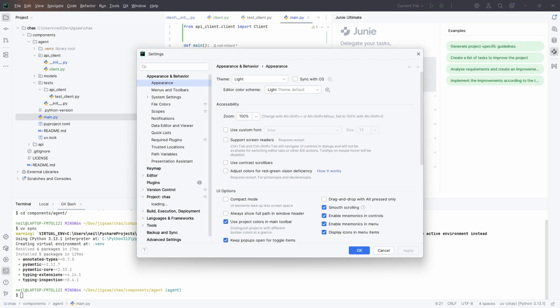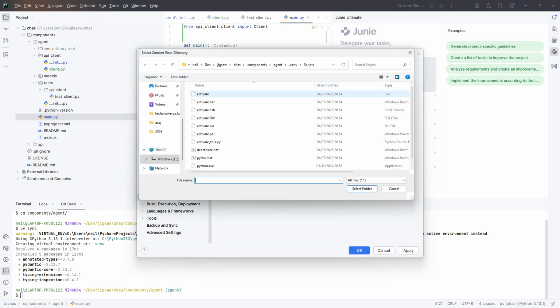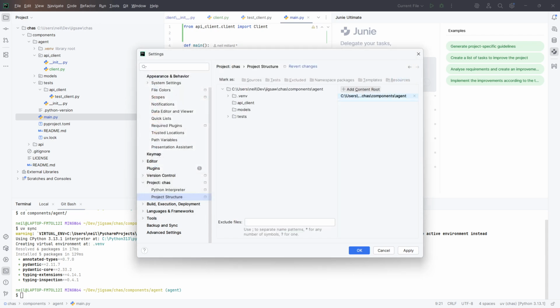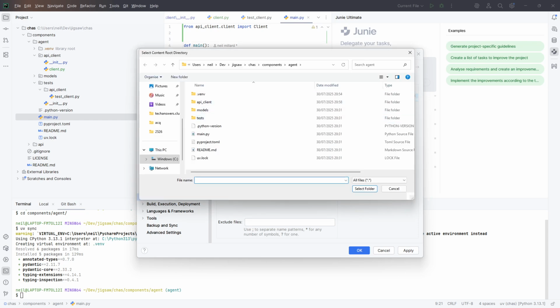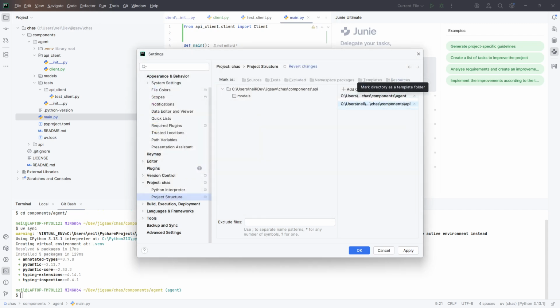If we go in here in the project, in the structure, I can then tell it, it's not very good at doing this, it's horrid, but bear with. What we need to do is kill this and then add a content root and point it specifically at our agent folder, like that. And then while we're here, I might as well create one for the API folder as well. And so this view will change in a moment, where we will lose sight of all of that.